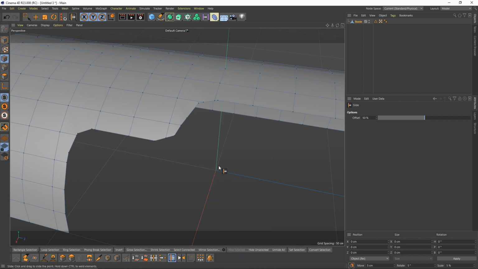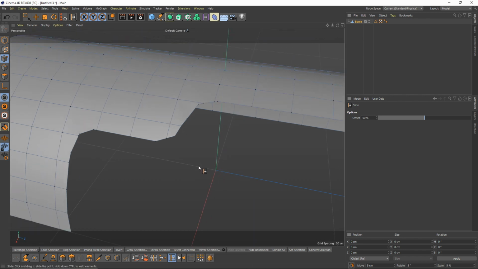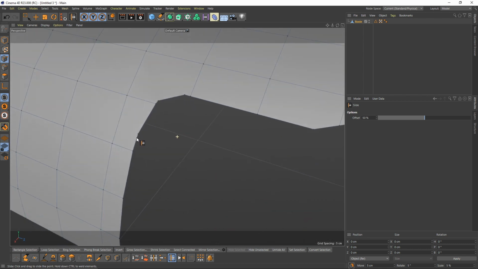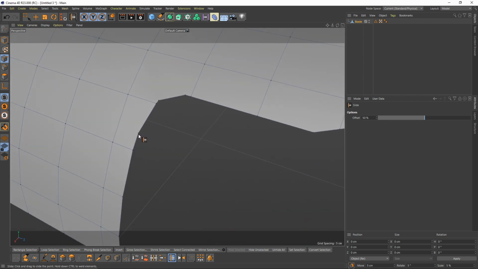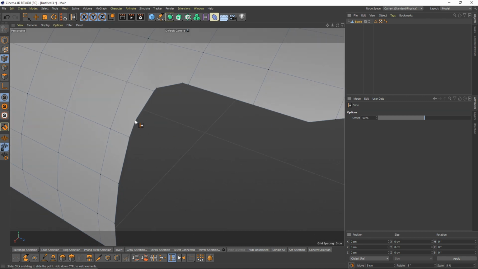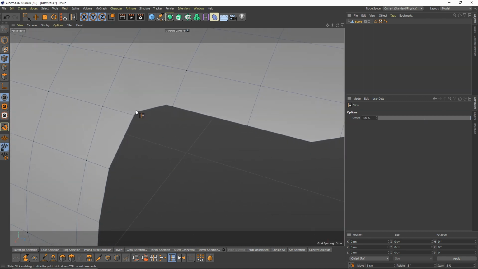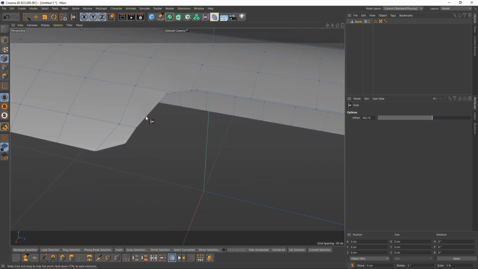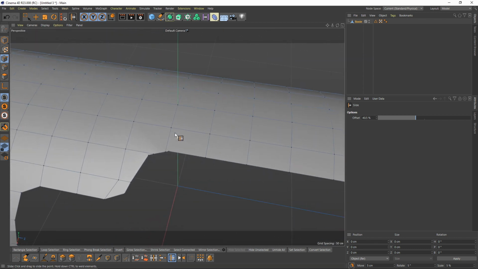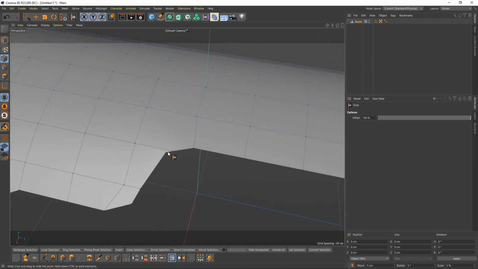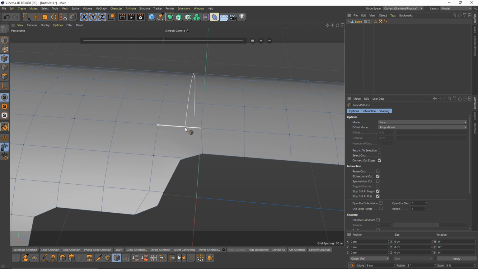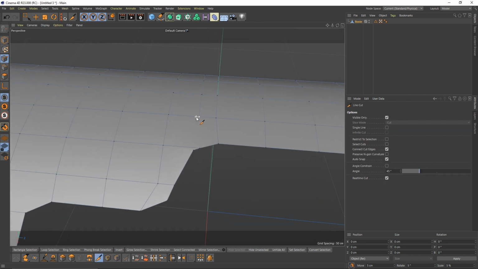I will mostly use line cut. You can right click and select it or press M and O. And if you press Ctrl, it will merge the next point like that. I think we need to add another cut here.